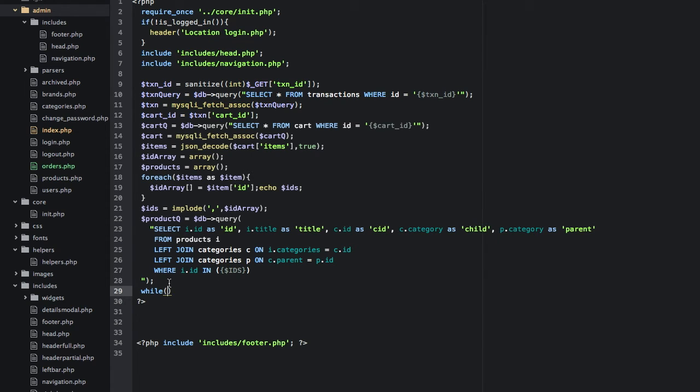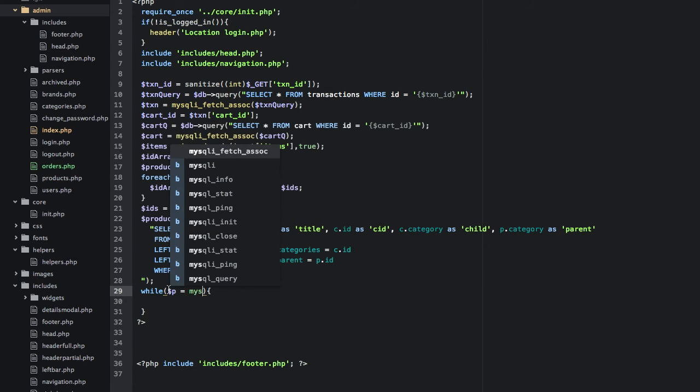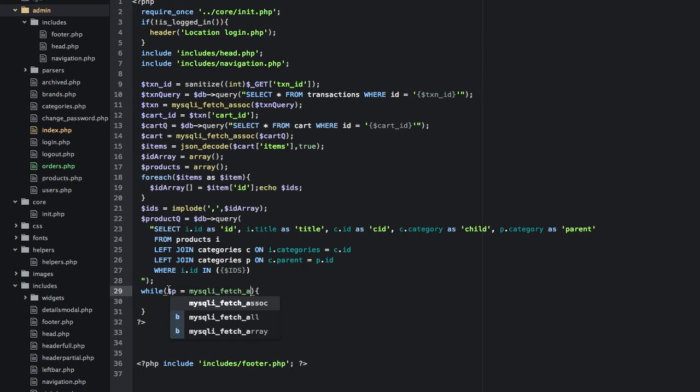So while, let's go ahead and set up our while loop. While P, we're just going to call it P for products, while P equals mysqli_fetch_assoc, and we're going to pass it that product queue. Okay, that's the one we just looked at. So basically what we need to do is build up a new array that we can print out in a table. Okay, and we need to do a check here.